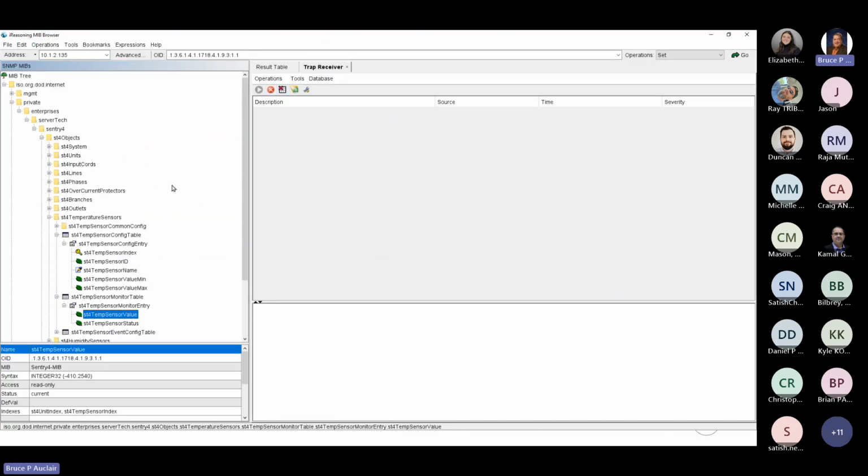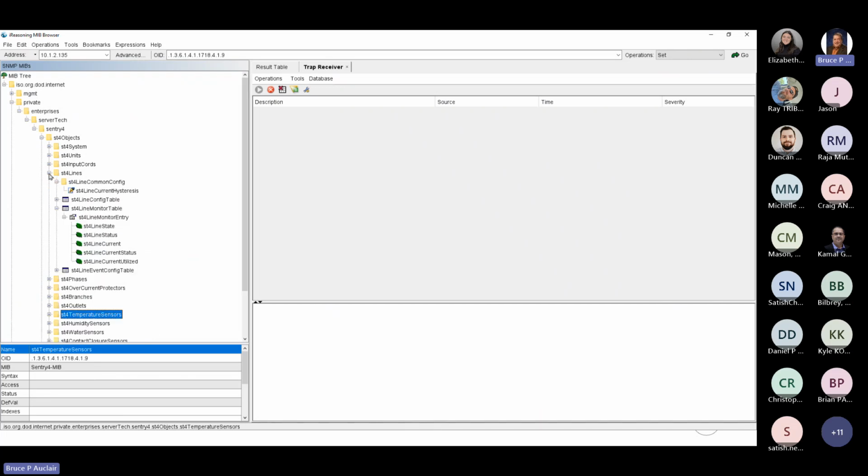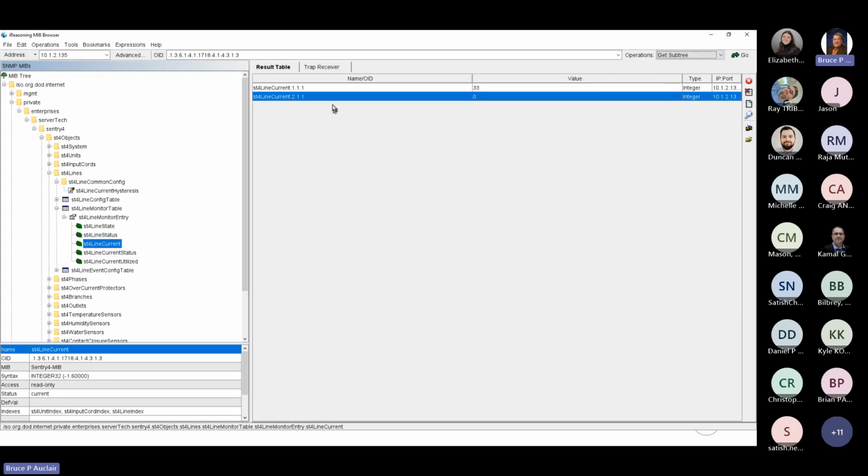So we're going to start going back to lines because I want to look at line current. We want to go to the monitoring table, which is already expanded, because I want to use an SNMP get to obtain that data. I want current information. So using iReasoning, I could run a get subtree and get the list, which I've just done. Alternatively, I can start with just adding.